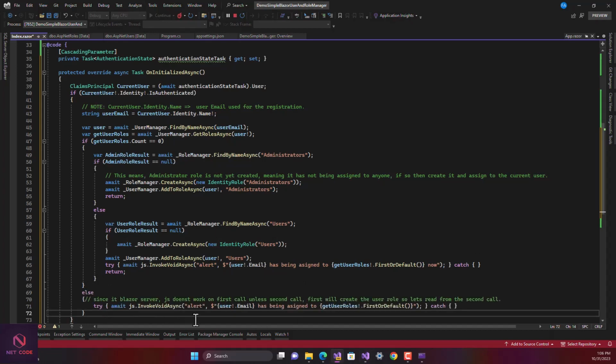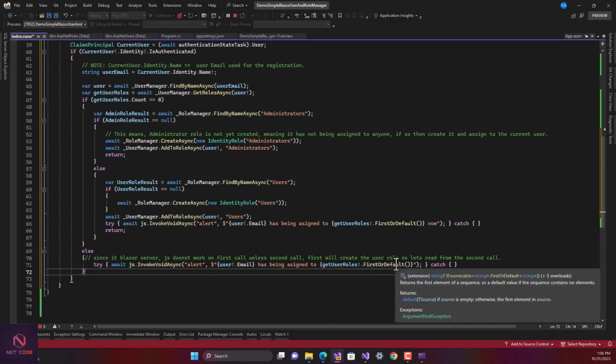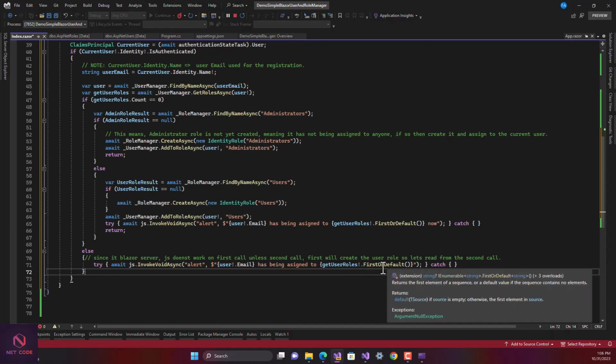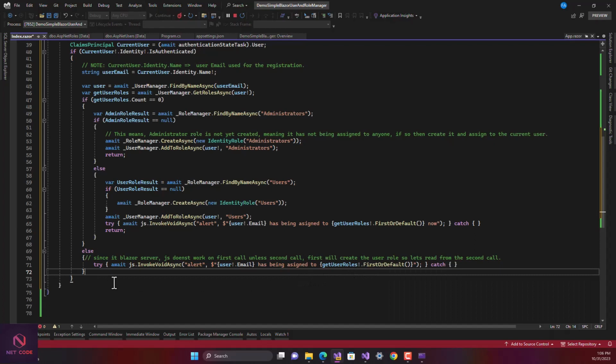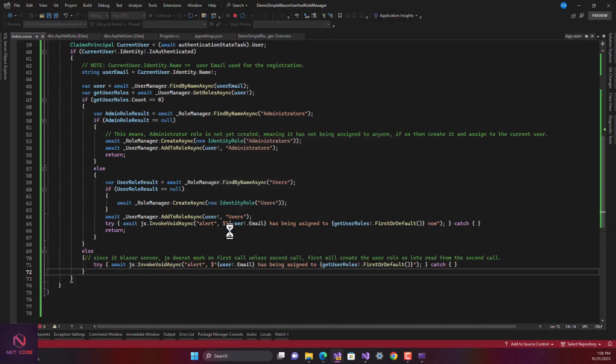So else, we want to say that the user role has been assigned to the role. Since the roles here are coming in as a list, we have to get the first one, because we are assigning only a single role to a user, no multiple roles. So we can just retrieve the first one. That's all that we will need to do. Now let's save this, build the application and apply the changes to see.